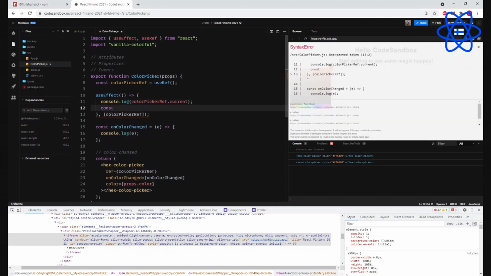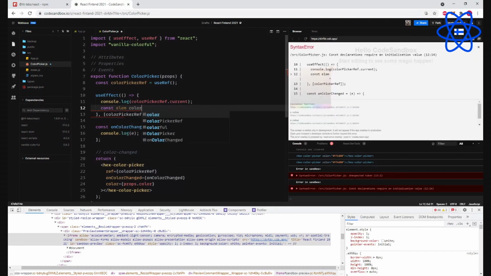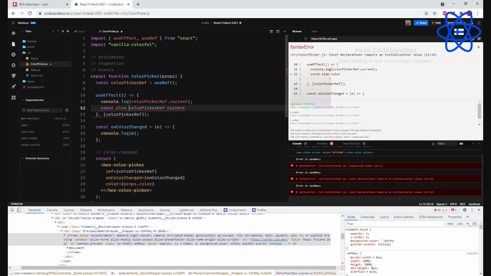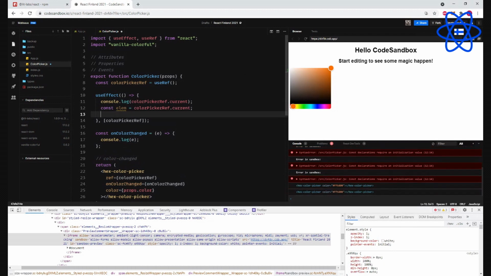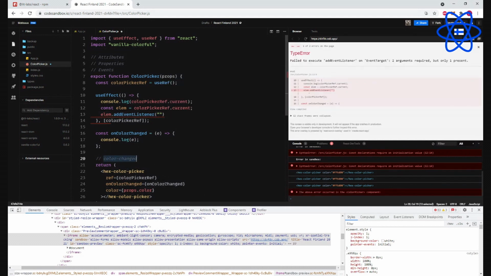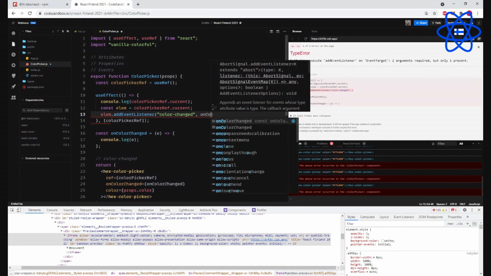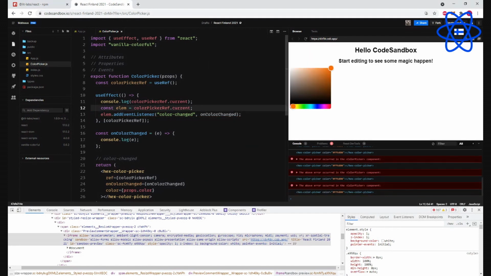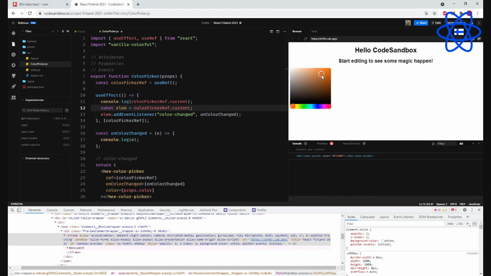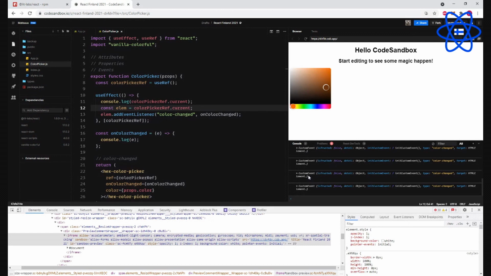So to make it easier on us and also make it easier to clean up after ourselves, we will set the current reference into a variable called elem and just add the event listener through it. And as we saw here, the actual name of the event is color changed. It's not a traditional event that is on all DOM elements. It's a custom event that the custom element dispatches as the color changes. And we want to then add the color changed as the callback of that event. And if we refresh our page, we can see that our custom elements are triggering like crazy here.